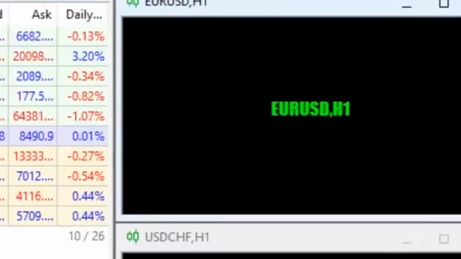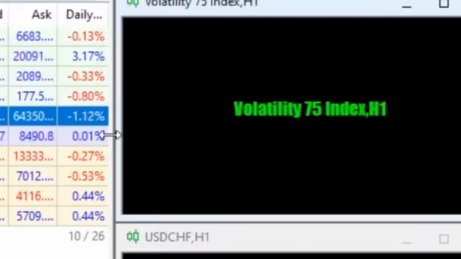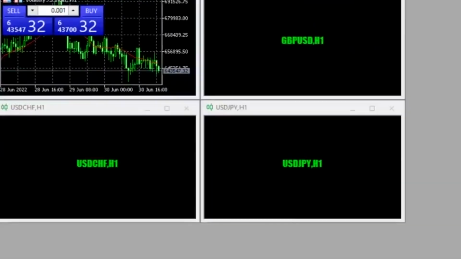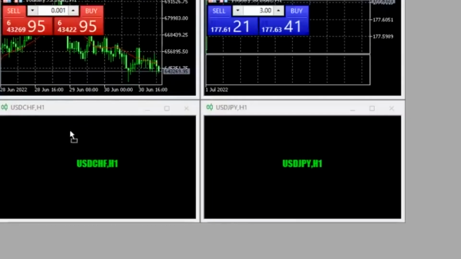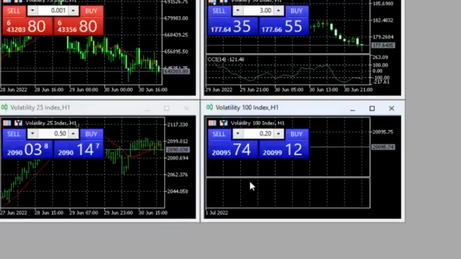So I'm just going to click and drag any of these instruments from here. I'm going to select Volatility 75, drag it into the first window. And I'm going to select Volatility 50, click, and drag it into the second window. And I'm going to do the same thing on the 25 index. Click and drag, and I'm going to select volatility, this is Volatility 100, click and drag it.